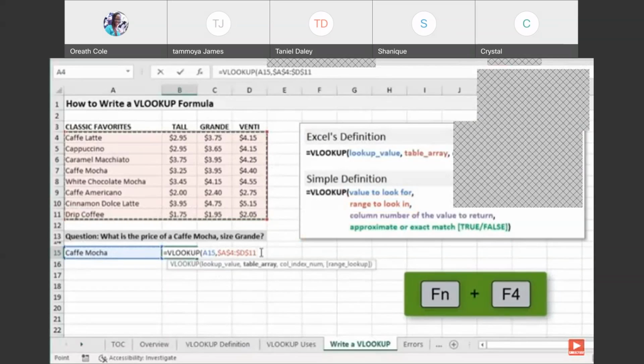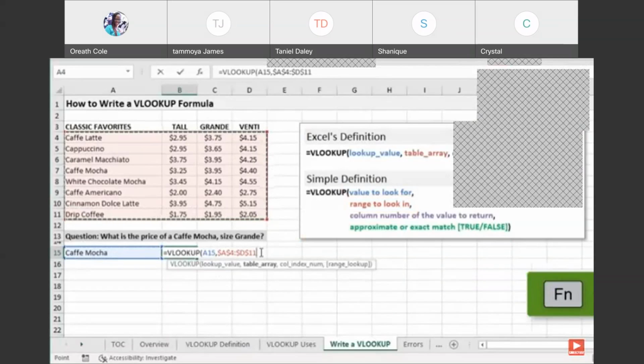So far we have the first 2 arguments, and it's important to point out that VLOOKUP is always going to look in the first column of the table array. So we're looking for this value in cell A15, and VLOOKUP will always just look down this first column vertically. That's what the V in VLOOKUP stands for, vertical. So it's going to look vertically down this first column here. It's not actually going to look for that value in any of the other columns.